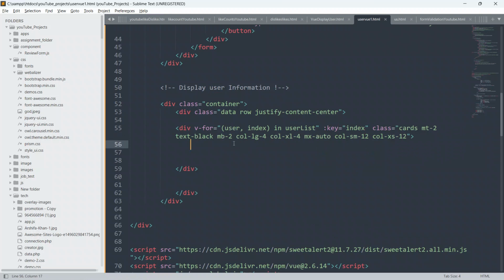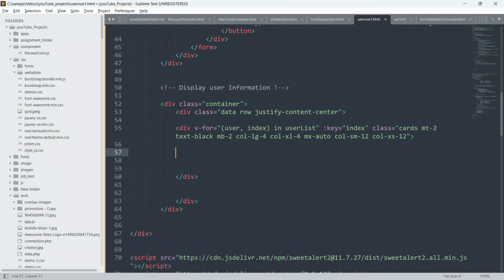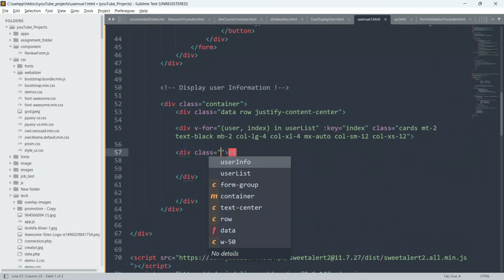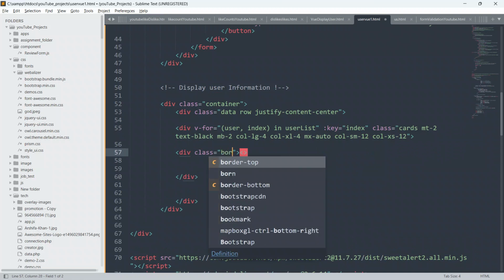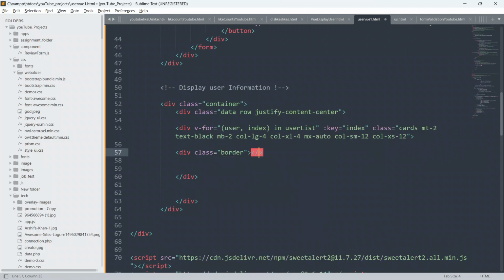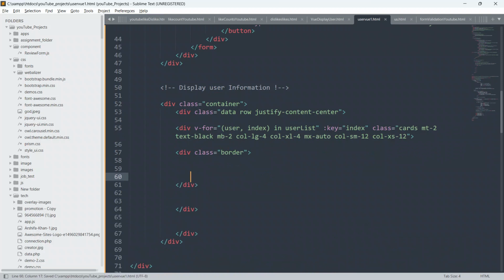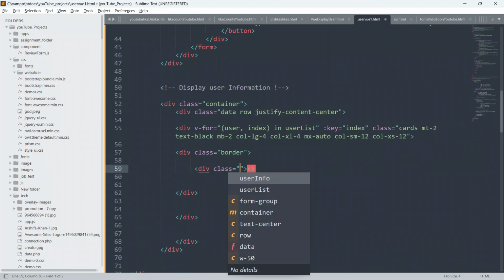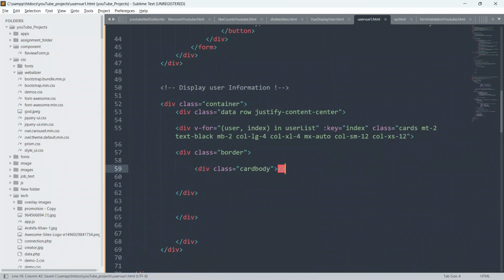Now below this, I'm going to create another div, and give class as border. Close this div first. Now create another div and give class as card-body. Just close this div, and inside this div I'm going to create an img element.